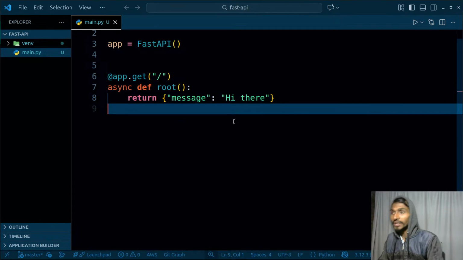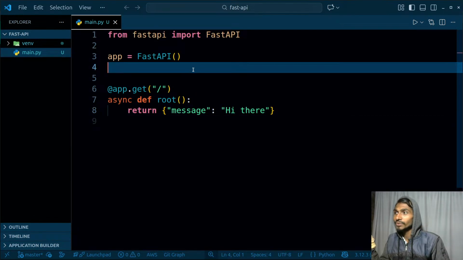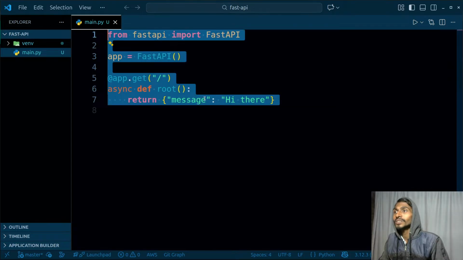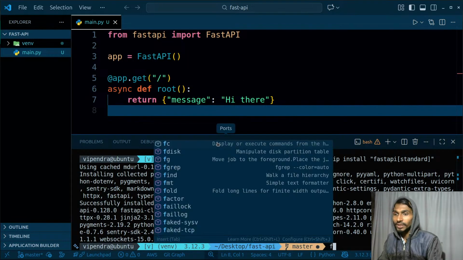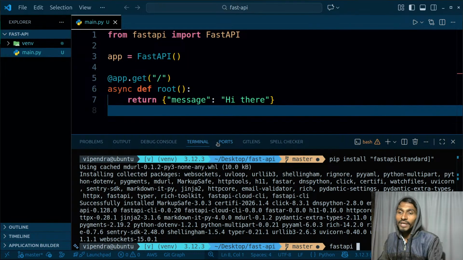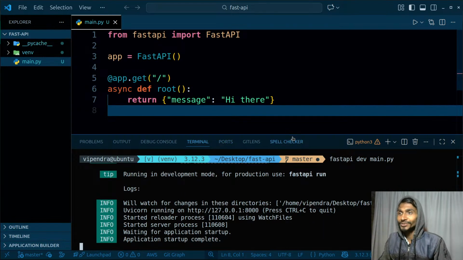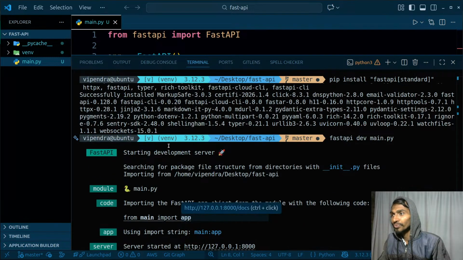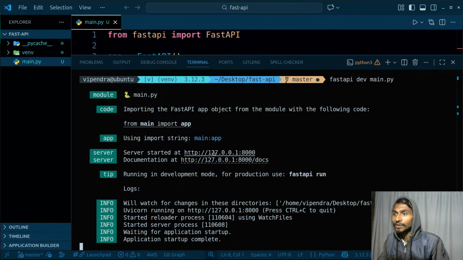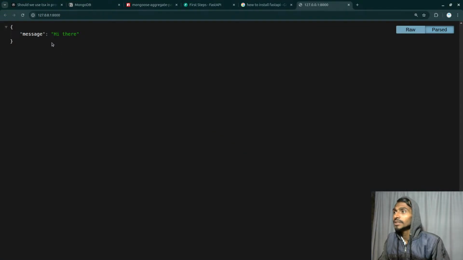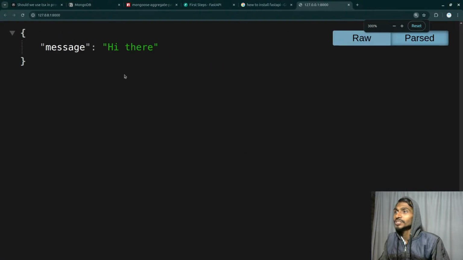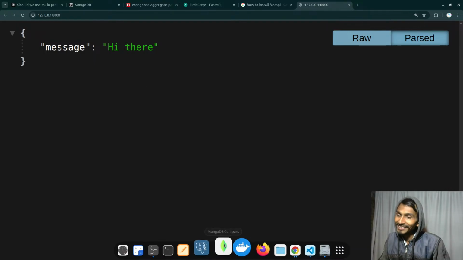If I have created the server, that's it. This is how you create the server in Python, nothing else. And once the server is actually created, you have to do nothing, just run fastapi dev and the file name main.py. If you run it, congratulations, the server is running right now. So this is amazing. The server is running on this HTTP port. If I click on this and open it, I'm getting my message, hi there. Nothing could be better than this, seriously.